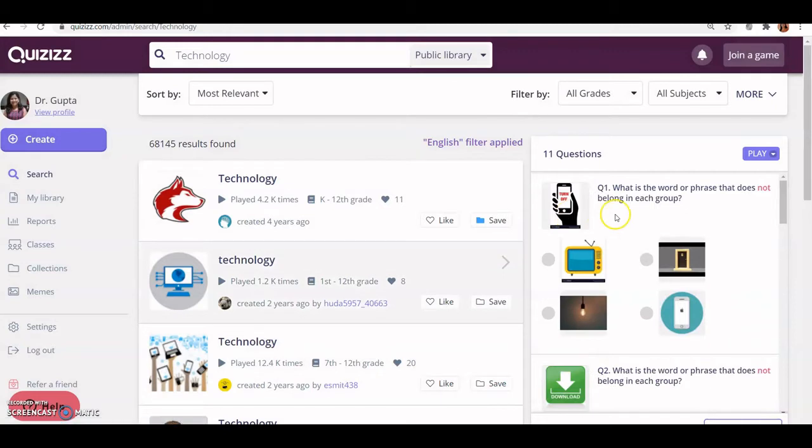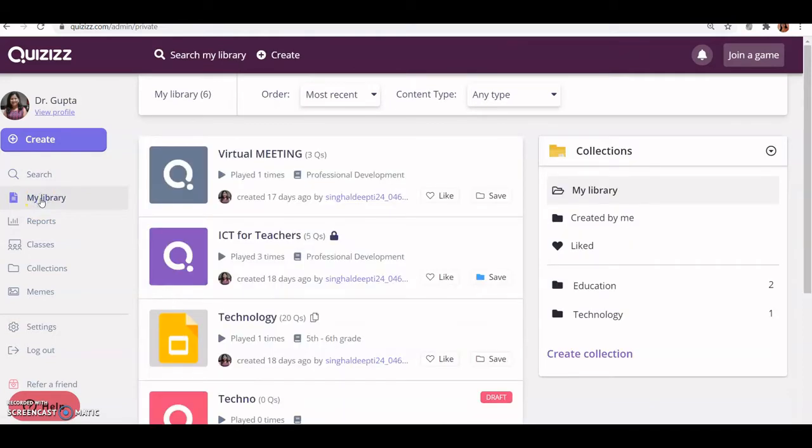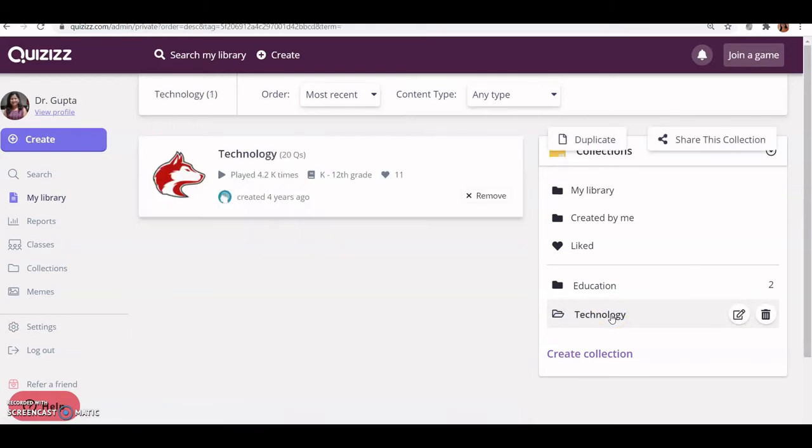Now this quiz is saved in your account, and how to view this quiz? You will go to My Library and you can see here in My Library I have already created two folders. One is education, one is technology, and the quiz which I have already saved will be appearing over this folder, and when I click you can find this already saved quiz is in my technology folder.